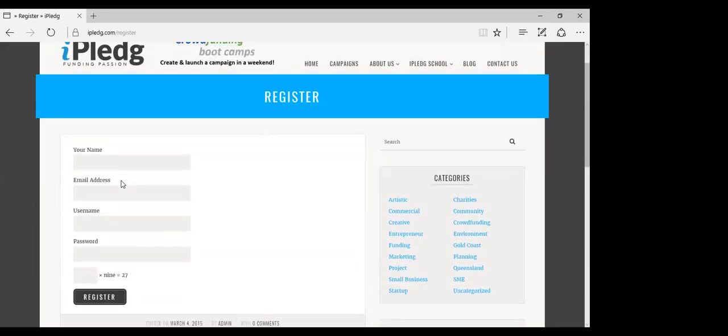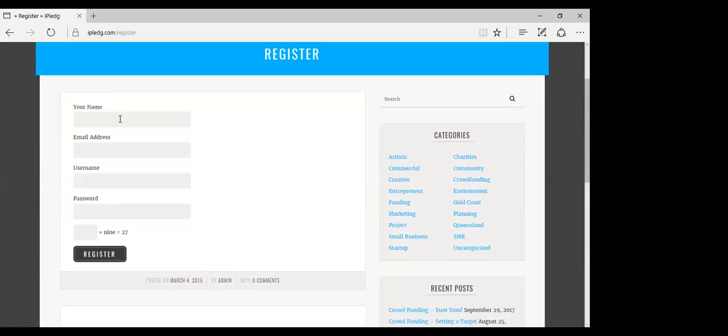If you haven't registered, you just put in your name, your email address, the username that you want, and a password. You will be required to do a little bit of mathematics just to make sure that we know that you are a human being. I'd like you to look over here at the various categories, and this will make more sense when we go back into the back end.